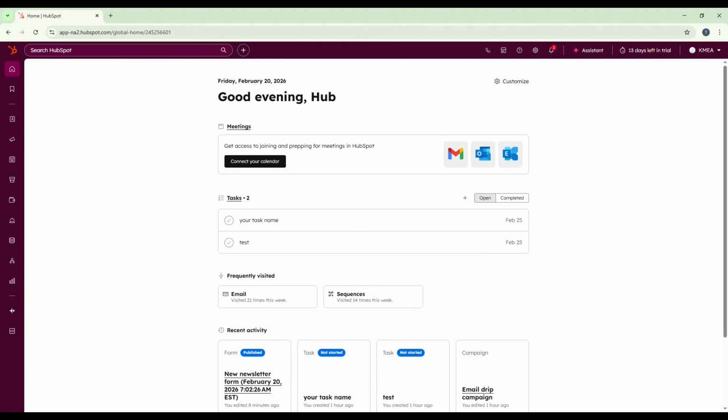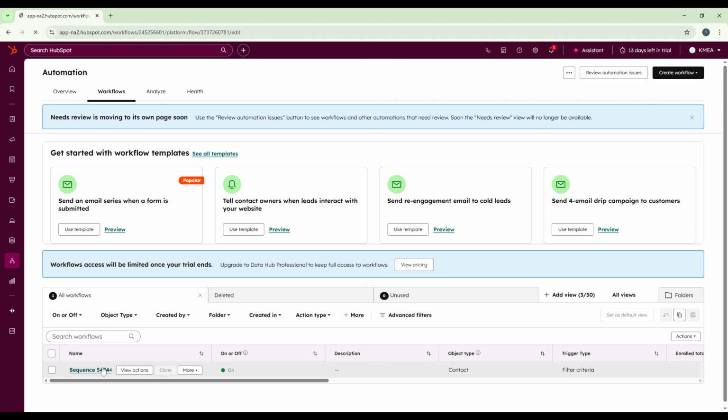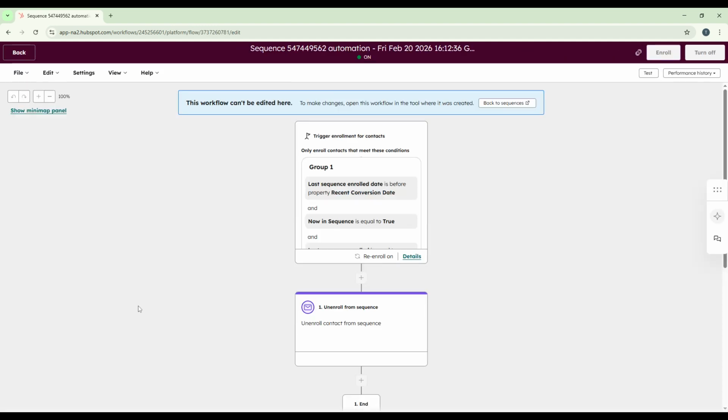First, let's look at workflow error logs. If your automation isn't triggering correctly or contacts are failing to move through a workflow, this is where you need to start. From your HubSpot dashboard, go to Automation and then click on Workflows. Open the specific workflow that's giving you issues. Once inside the workflow, look at the top menu and click on History.